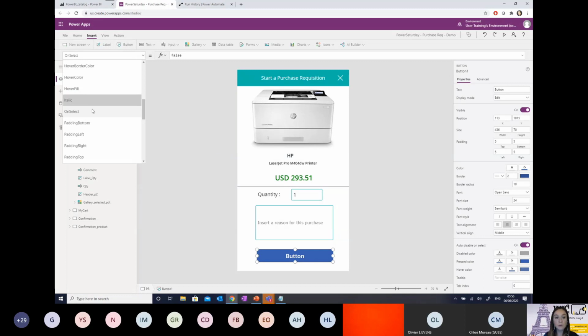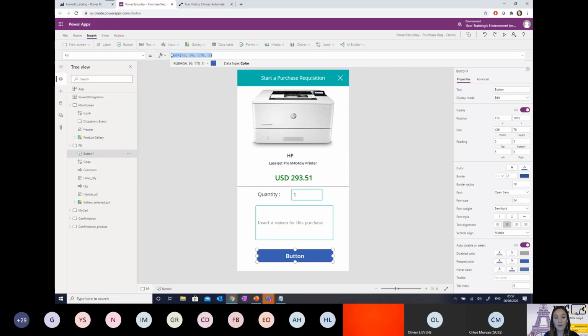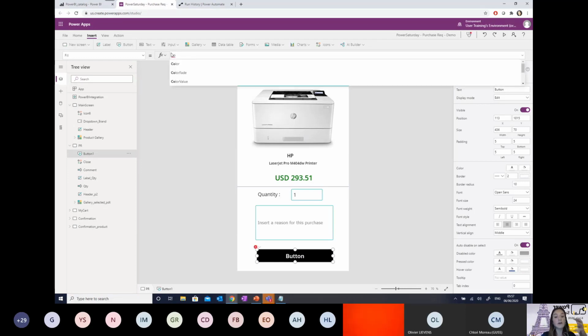Here you have all the properties that you can use for your button. And I'm going to show you one which is called Fill. So I want to put a specific color for my button. In this case, I'm going to use a formula, because when you are working with Power Apps, you have to know basic formulas. This is not code at all. This is not C# or Java. This looks much more like formulas that you could have in Excel or in Power BI.